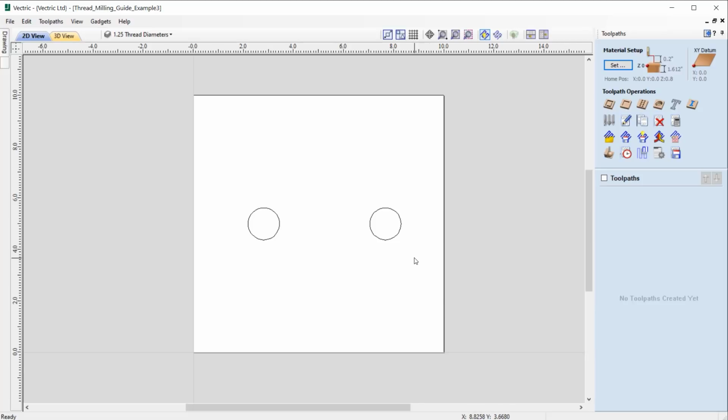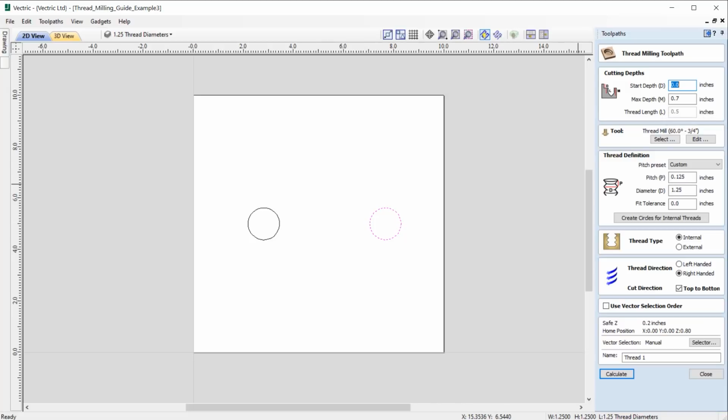Right, and so we're going to start by looking at the external thread. So we're going to take this vector here. In terms of my vector drawing, I've got a diameter here of 1 1/4 inch, and that's also what I'm going to set the thread diameter to. So not only have we drawn this out, but we're also going to use those values as part of our threading toolpath as well. So with that vector selected, let's go over to the thread milling toolpath.